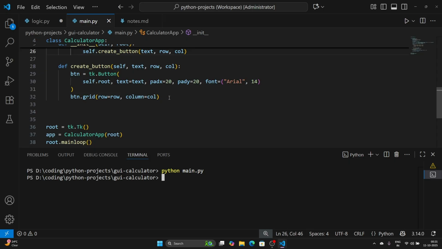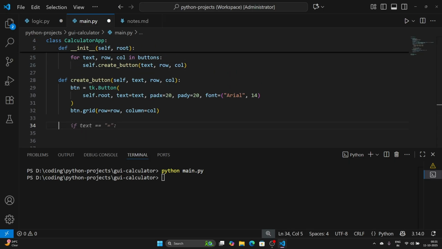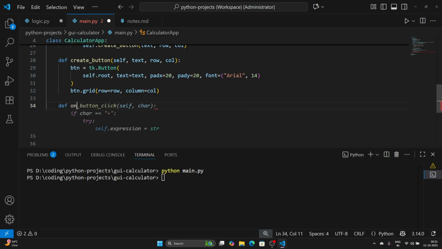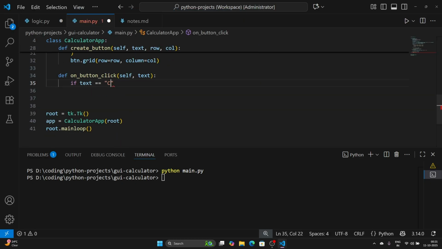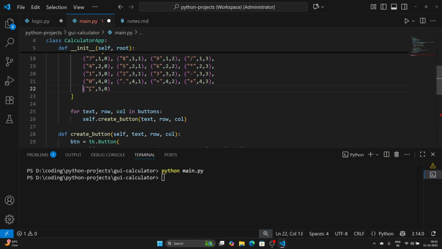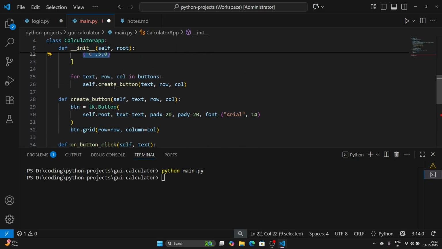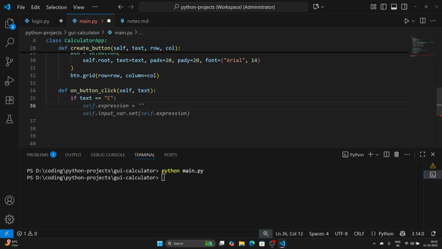Next thing is we need to create a function which is going to be executed when we click on the button. So I can say def on_button_click, and I can say self, char, or the text, whatever text is there on my button. Now, if the text on my button is equal to C, basically this particular button which we have, this button C, it means clear our text box. So if somebody clicks on this button and the text on that button is C, in that case, we just need to clear our expression.